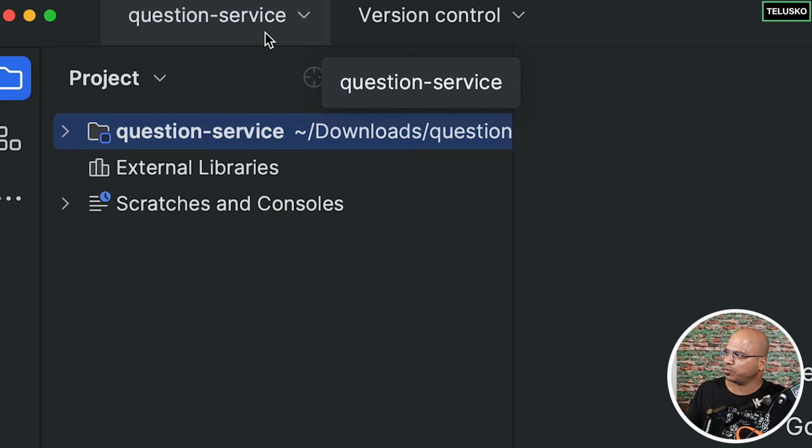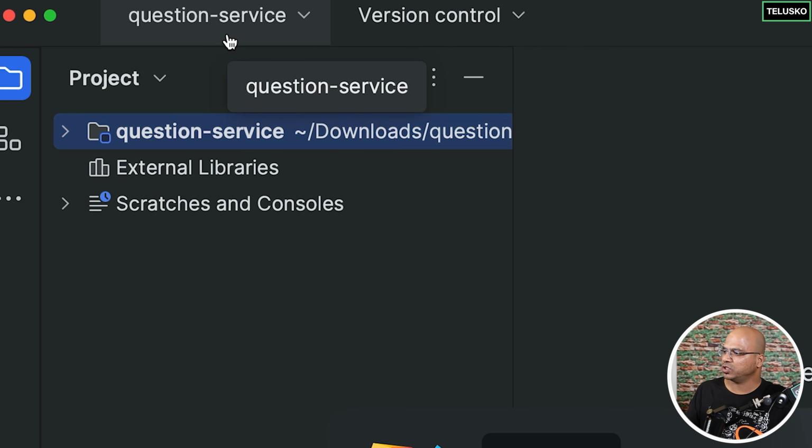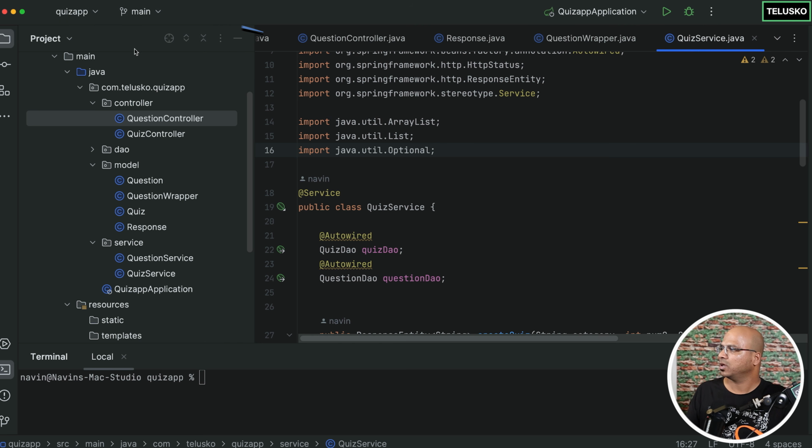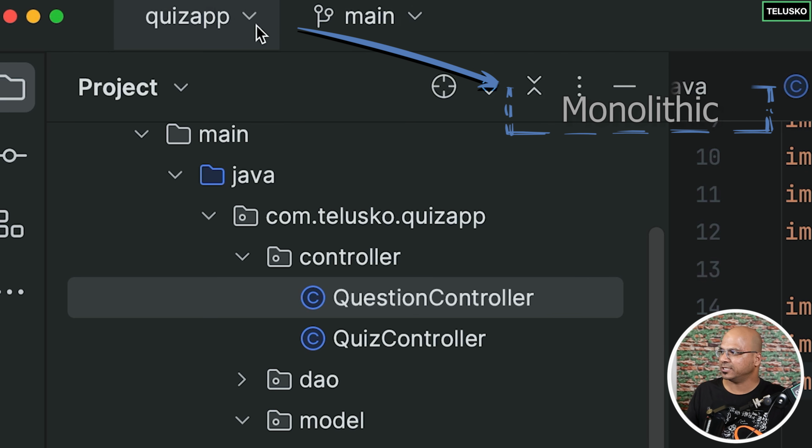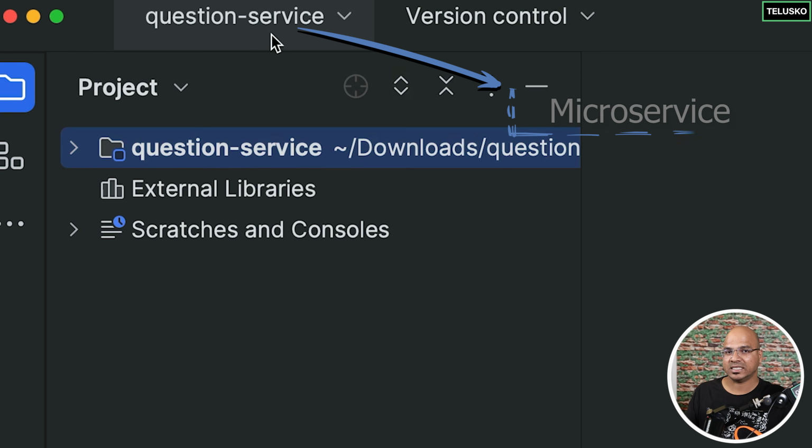So basically you can see the project name here, which is question service. Now if I switch back to the other project, this is quiz app. Okay, just remember, this is quiz app, this is question service. So this is monolithic and this is the microservice.